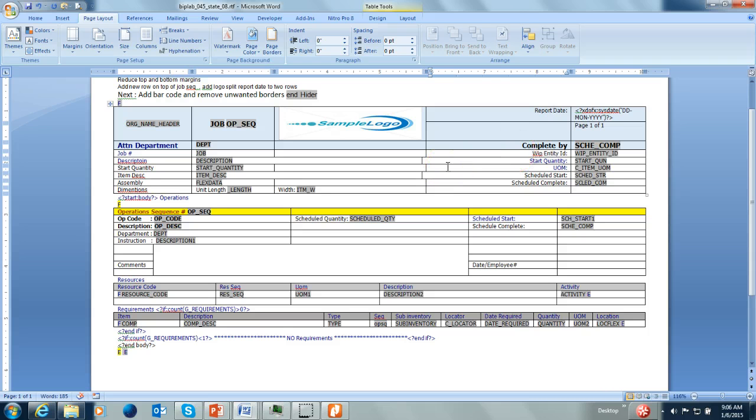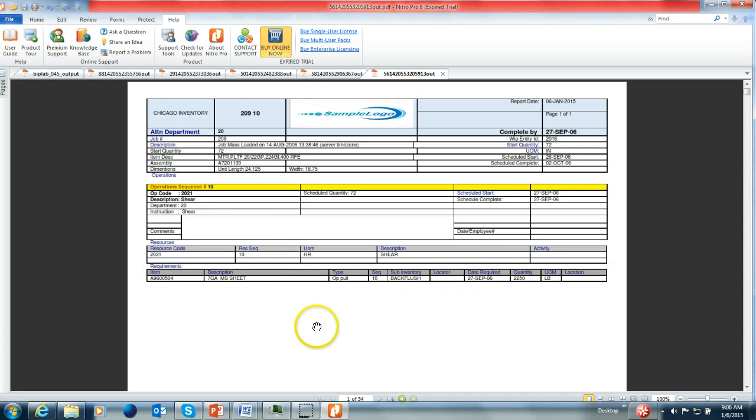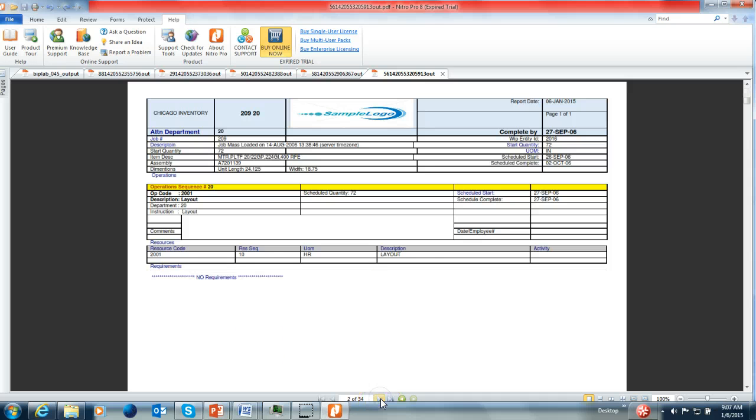So now, next step, let's run it and see what happens. So it looks like this. We have the header as the job and the body as the operations, resources, and requirements. And if there are no requirements, it's going to display no requirements.